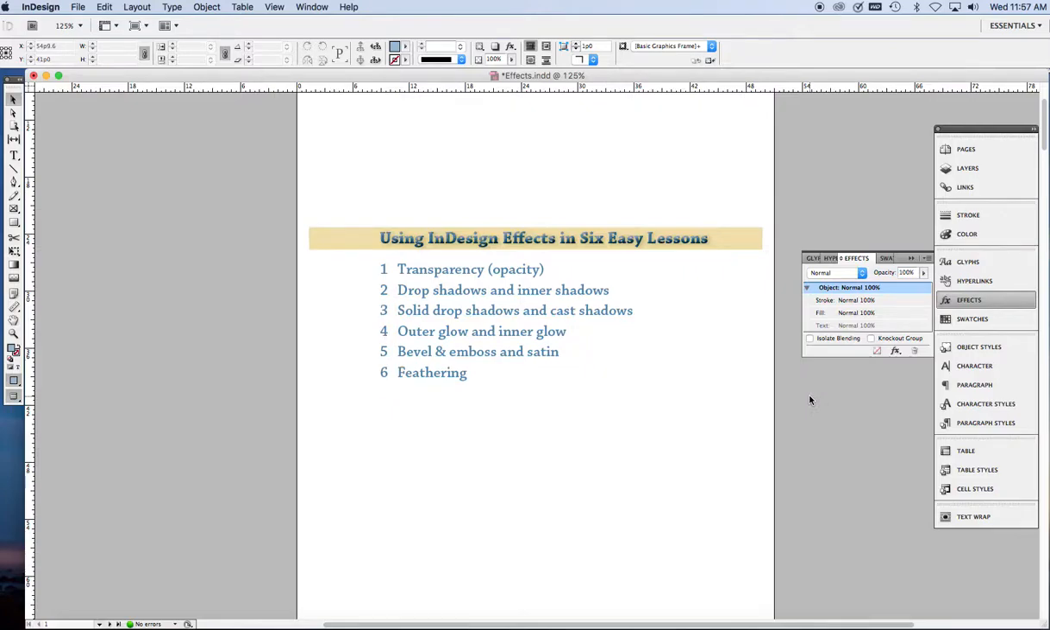InDesign has many ways to add effects to objects or type. Just look at the Effects panel with an opacity slider at the top, and in the FX menu, 9 other ways to add effects. I'm making a total of 6 short videos to show you how to use these tools. If you're not interested in transparency at the moment, just go to the one you do want to see.